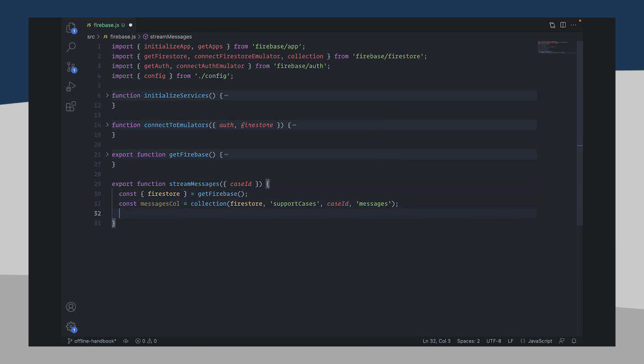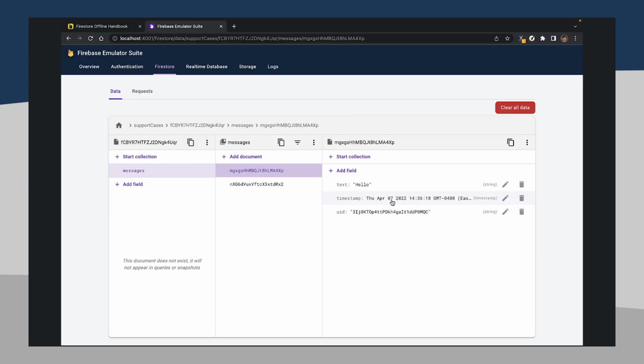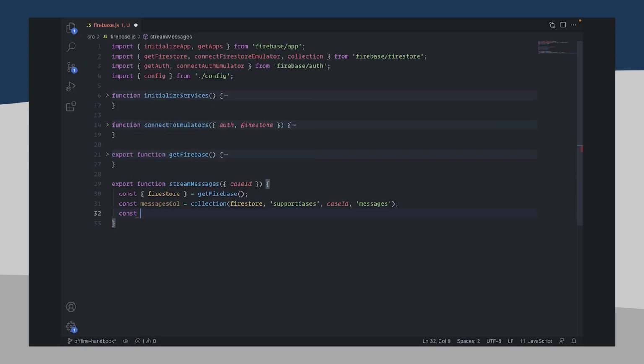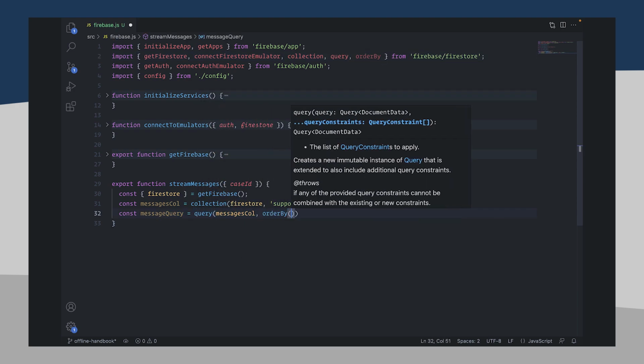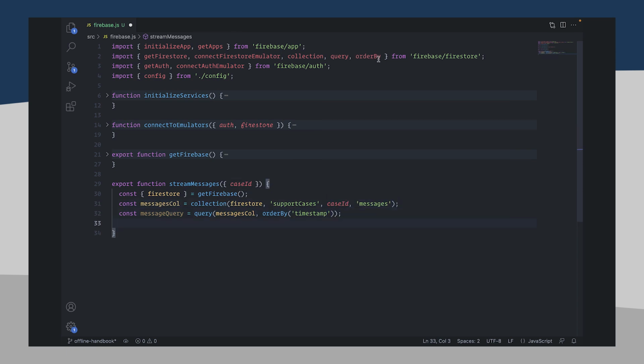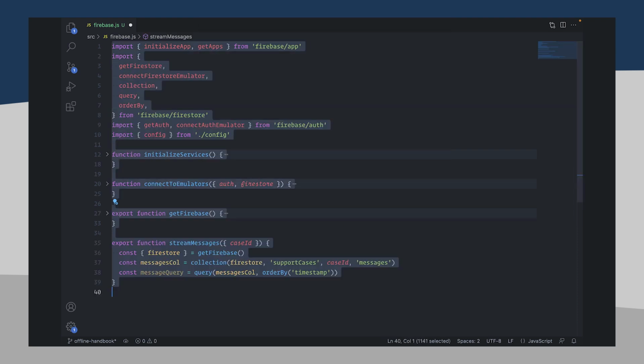Now I want to write a query, because when you add items to a collection with a generated ID, they are not always going to be in order. So in order to get them back, we're going to write a query to order by timestamp. So I'm going to create a variable called messageQuery and import the query function from Firestore as well as the orderBy function, and then compose them together to create my query. Okay, so this import statement is getting way too big. So I'm going to format this with VS Code.